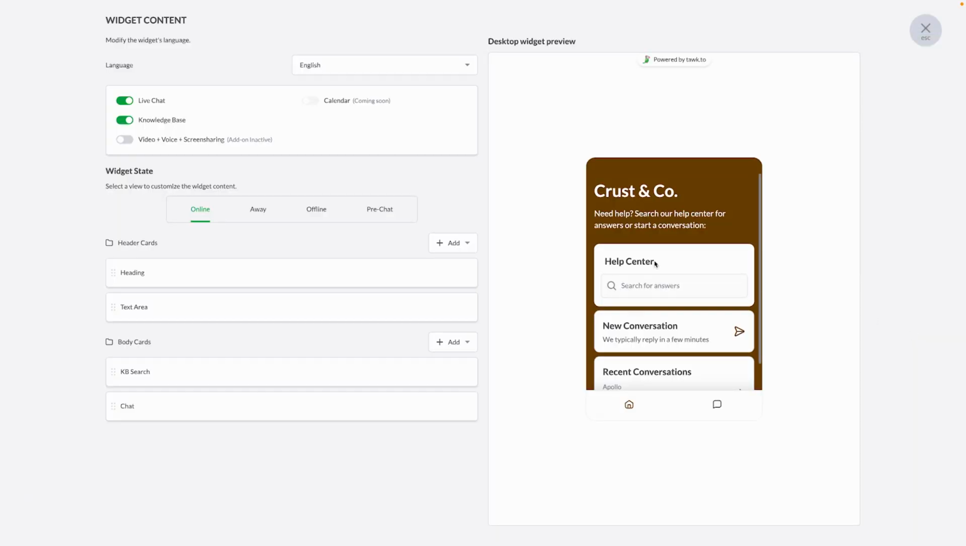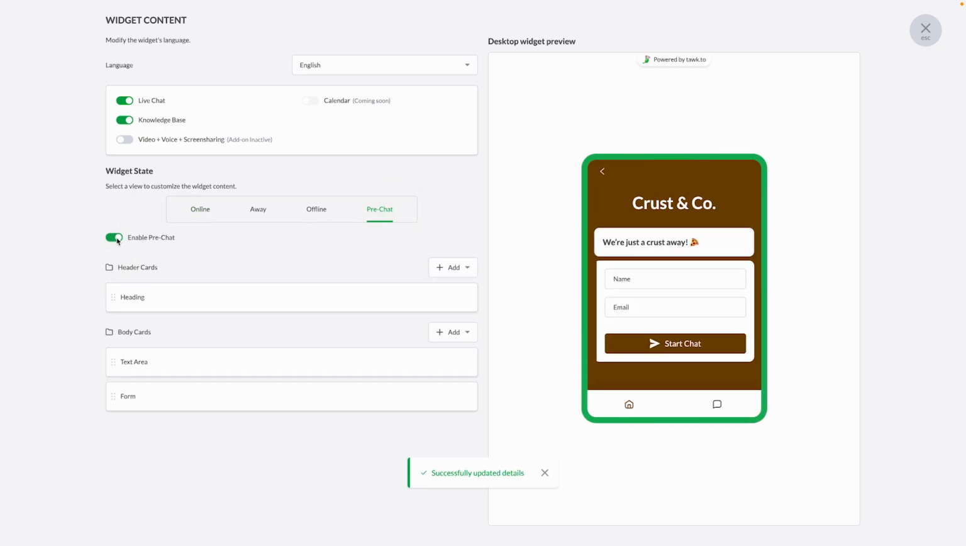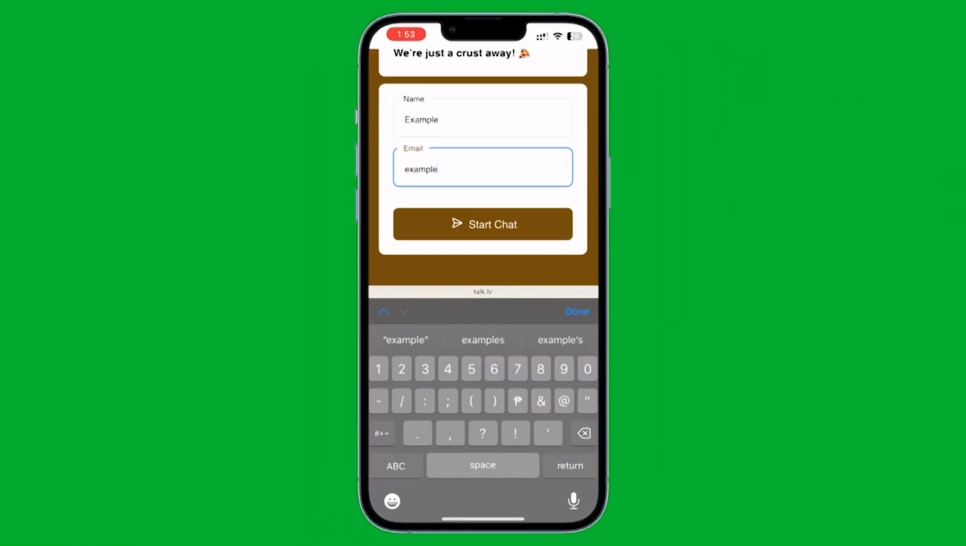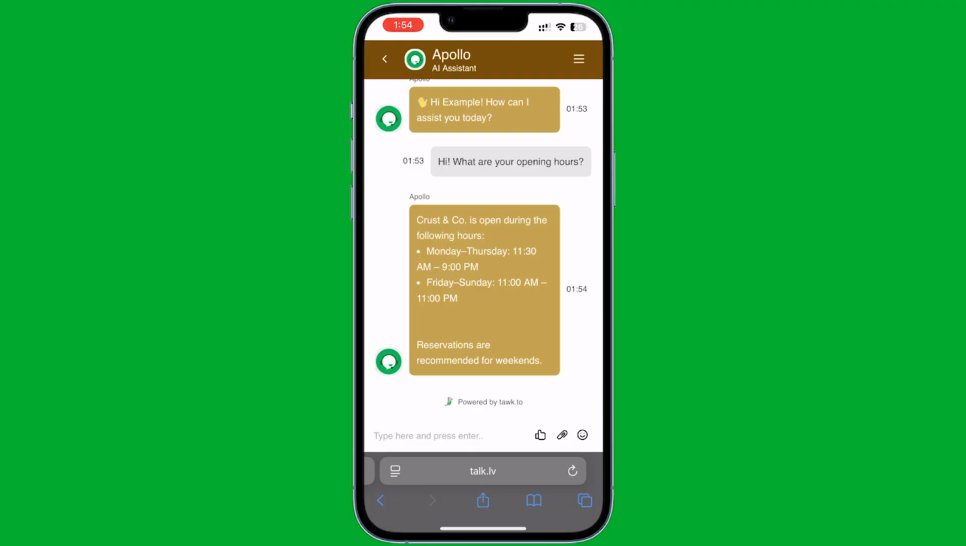One last note. If you've enabled the pre-chat form, visitors will be asked to fill it in before the chat begins. And yes, the direct chat link works on mobile too. It's a quick way to connect wherever your customers are.